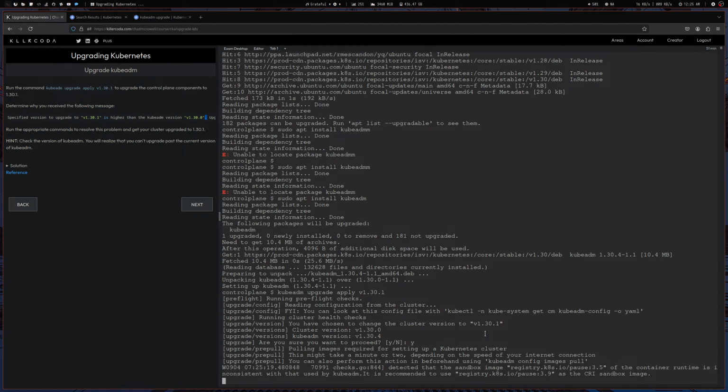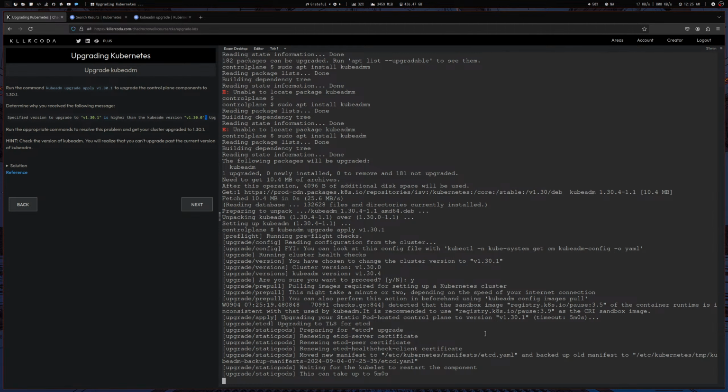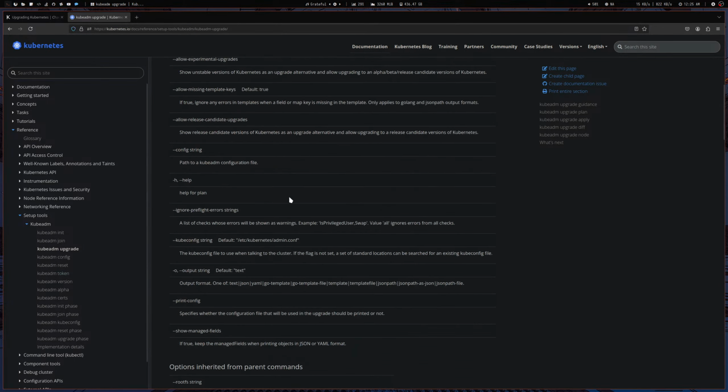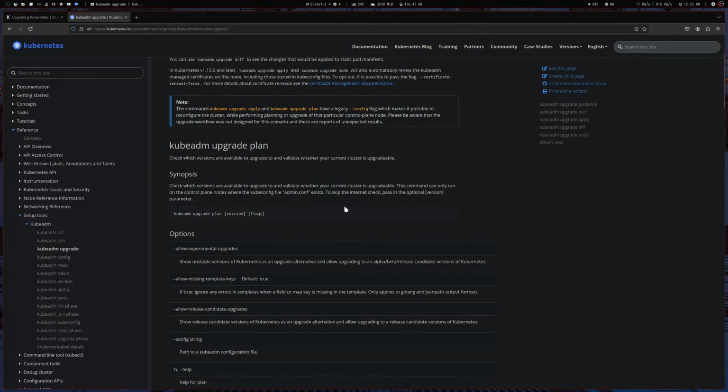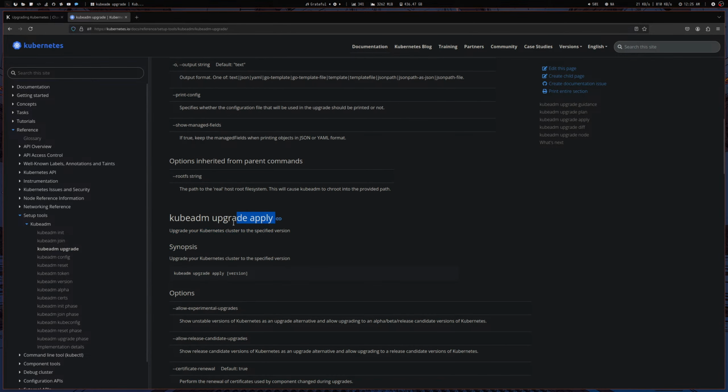So it detected that the sandbox image is inconsistent, and the container runtime is inconsistent with that used by Kubernetes. Use registry. Okay, this can take up to 5 minutes. Meanwhile, we can see what else we need to do for upgrade. So we do a plan first. We do apply. Upgrade your Kubernetes cluster to the specified version.